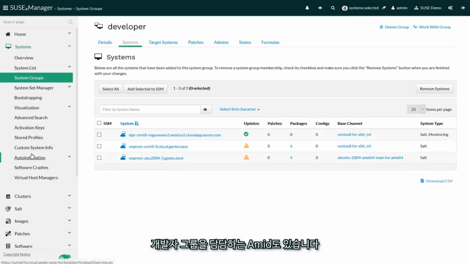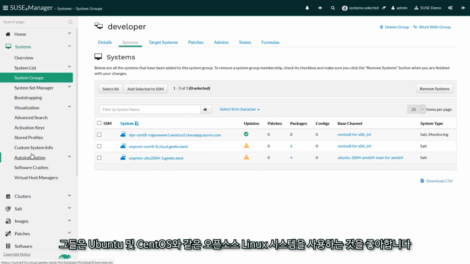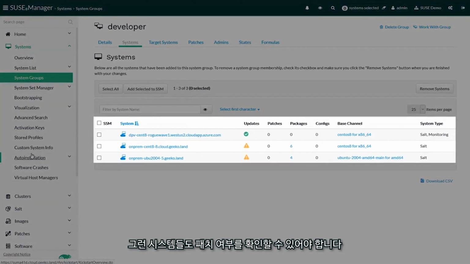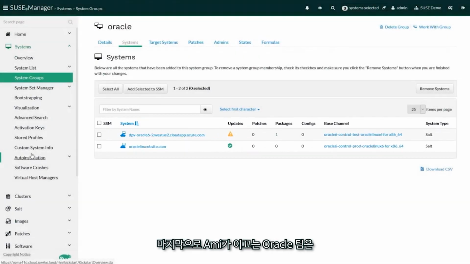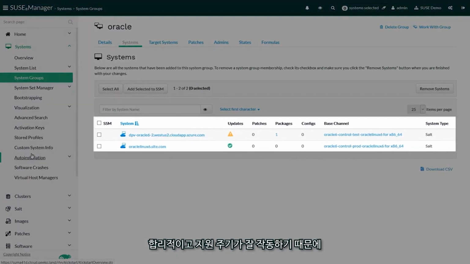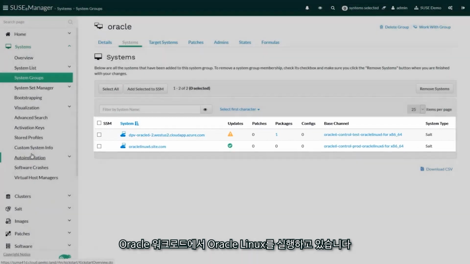You also have Amit, who's in charge of your developer group. They love to use open source Linux systems like Ubuntu and CentOS, and you need to be able to make sure those are patched as well. Finally, you have an Oracle team led by Amy, who is running Oracle Linux underneath Oracle workloads because it makes sense and their support cycle works well.